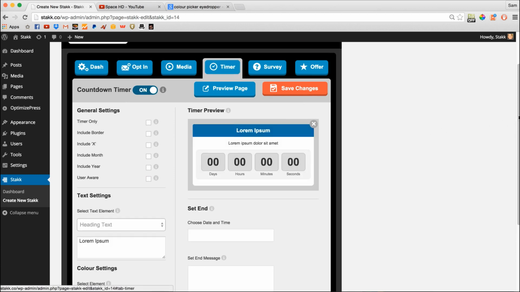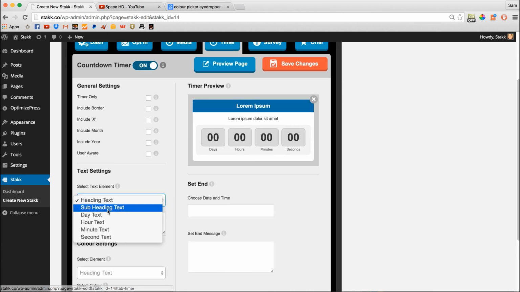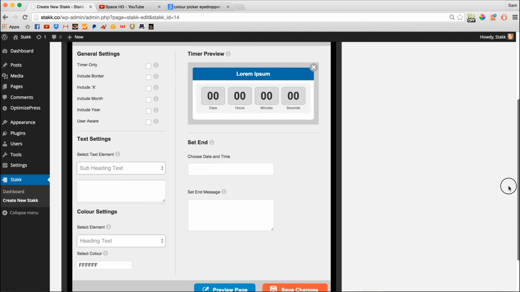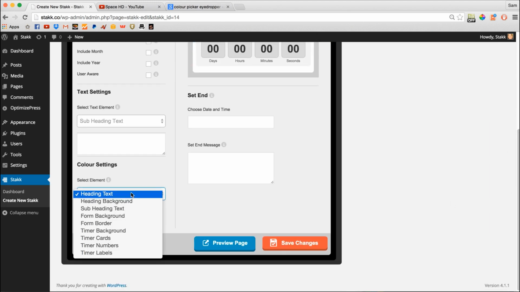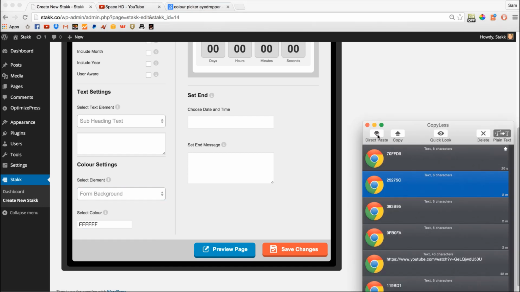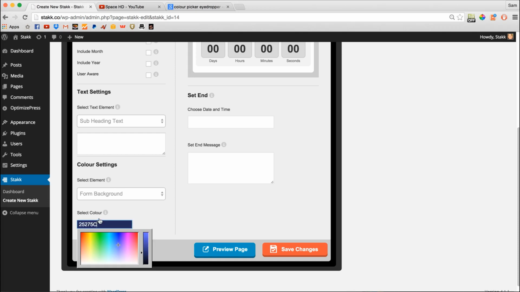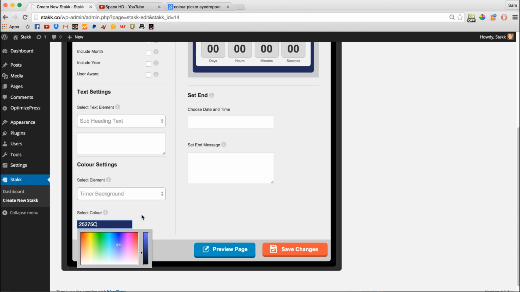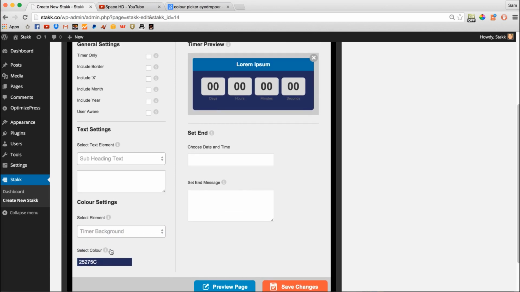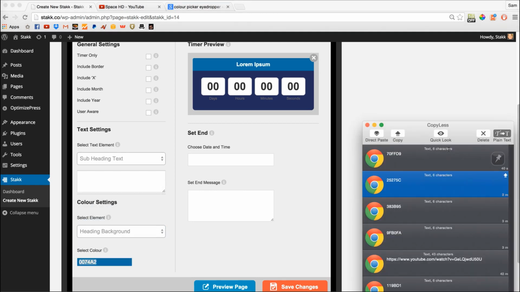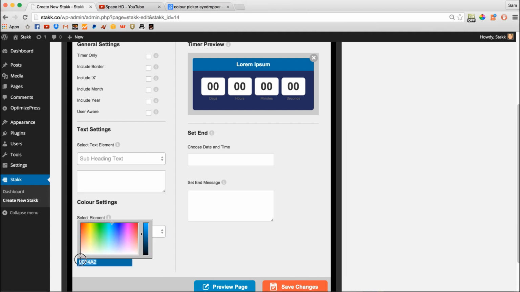So I'll move to timer, I'll take away the subheading. I will come down here to color settings and go form backgrounds, choose my color and paste it in. This one as well. Then I'll change my cards to white, and for the heading background, I'll change it to this color.